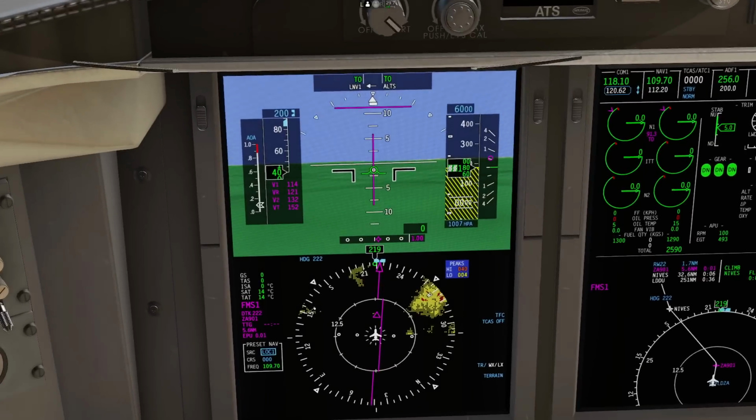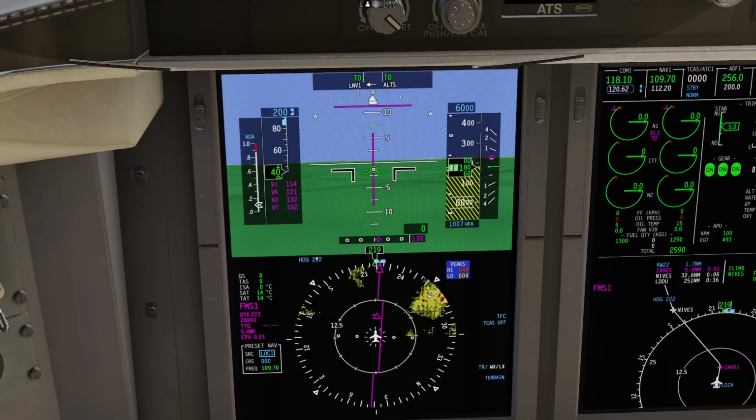We've got heading 219, pre-select 222. I'm on FMS 2, desired track 222. Zulu Alpha 901, 5.6 miles to run. V1 114, VR 121, V2 132, and VT 152. Preset speed 200. I've got takeoff, LNAV 2 in white, altitude select in white. We're going up to 6,000 feet. I've got QNH 1007, and vertical speed is 0.